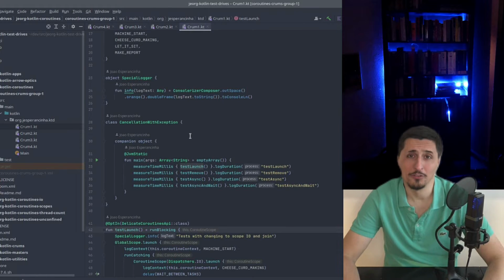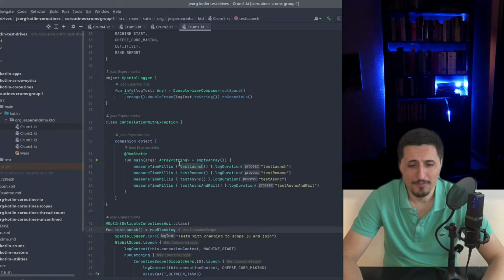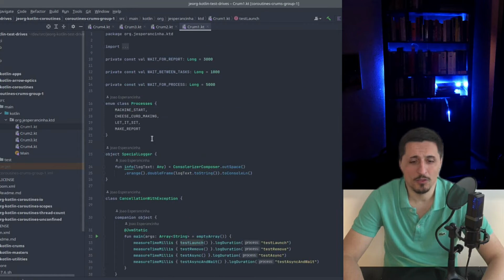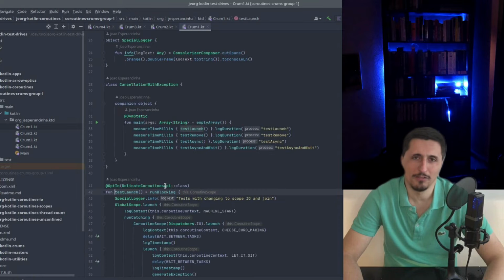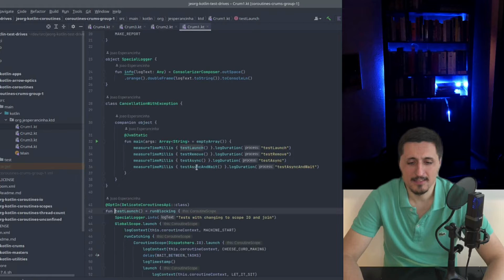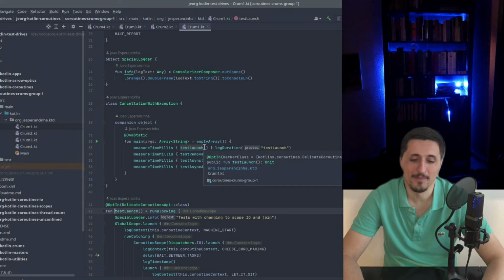To illustrate our problem and show which option was the correct one, I've created a small example which is loosely associated with how cheese is made. So we're going to have these different processes: a machine start, cheese curd making, let it sit, and a make report. Super simple. This is not how cheeses are made, but it is a way to show how this works. So the first example is test launch, and this is representative of option A of our quiz.